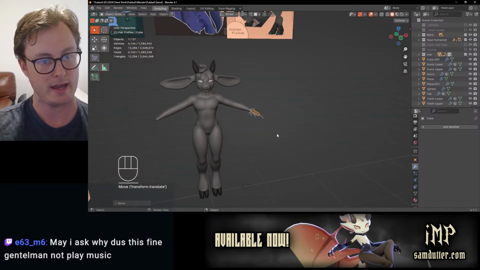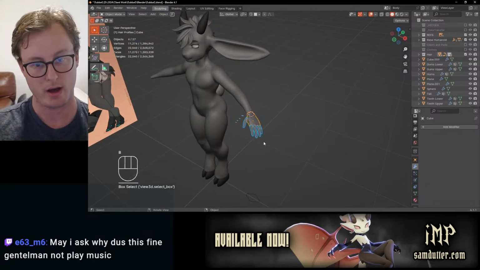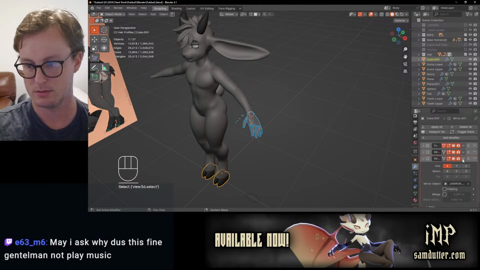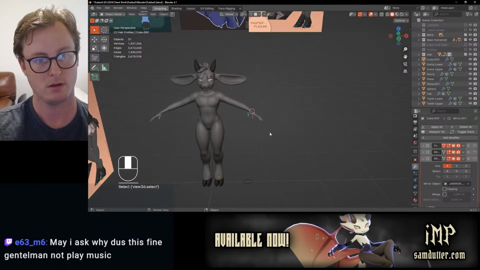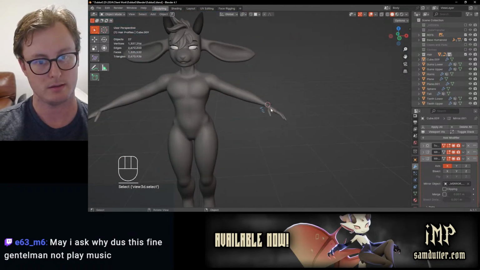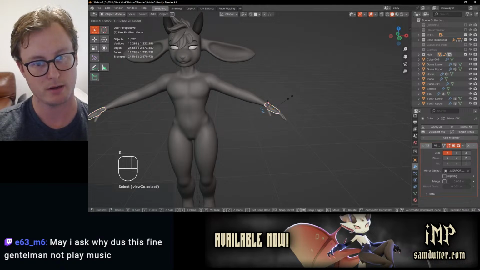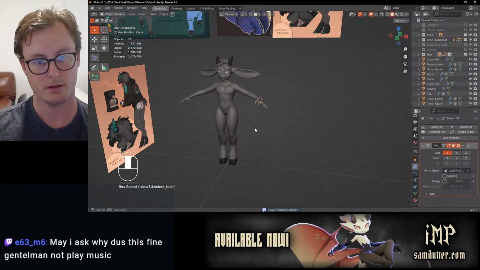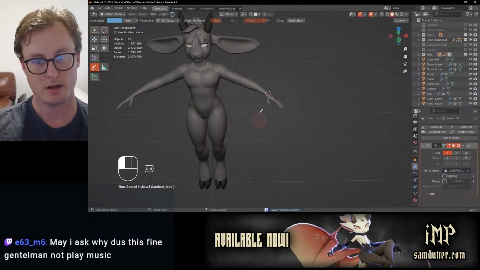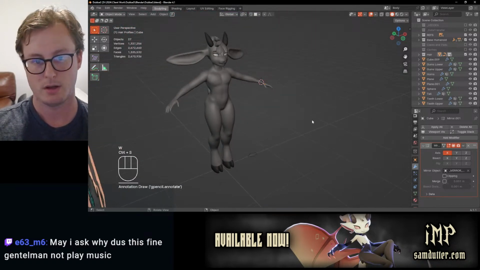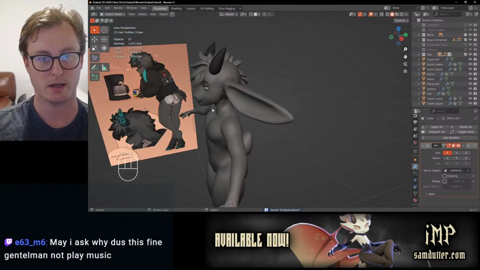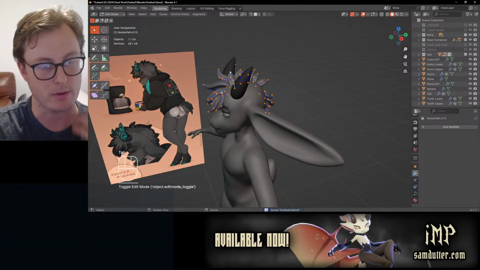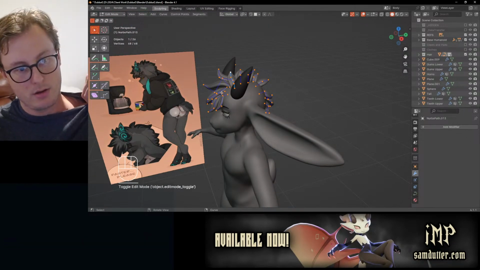Okay. Hand size wise? Looks decent. Maybe a little teensy bit bigger. Right around there. Okay, good. So now we can start working on the hands. But we're gonna take a break from those in the meantime, so I can turn my attention to the hair.